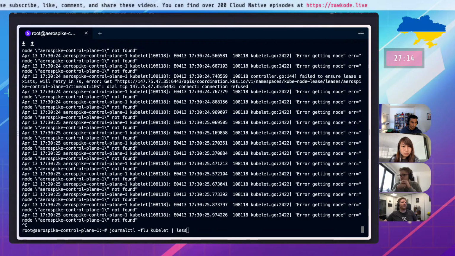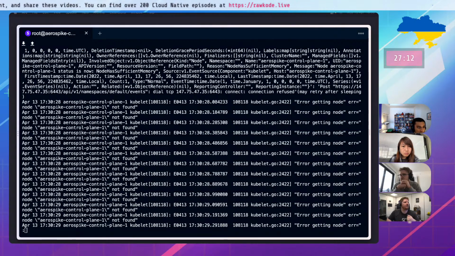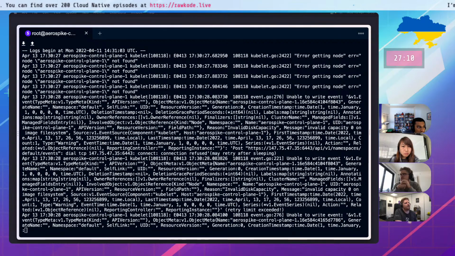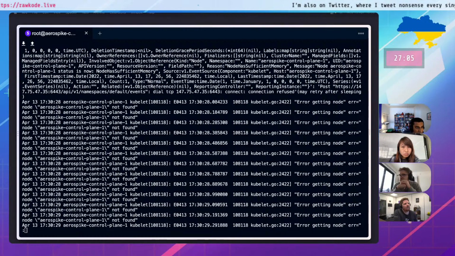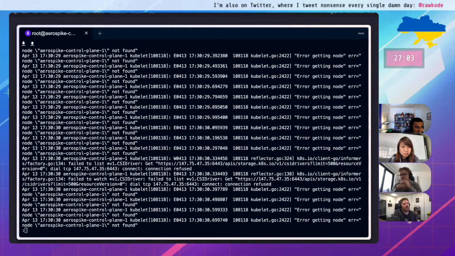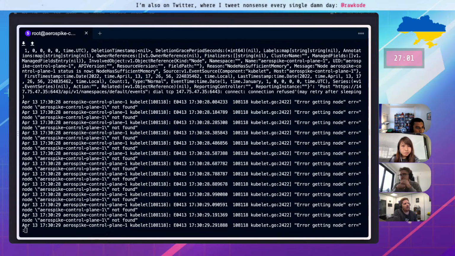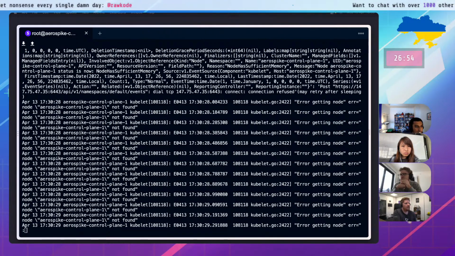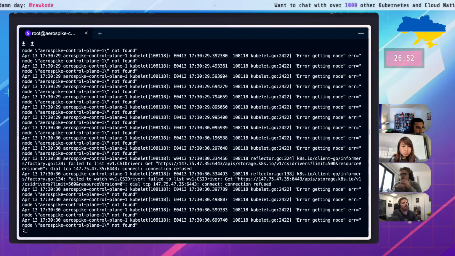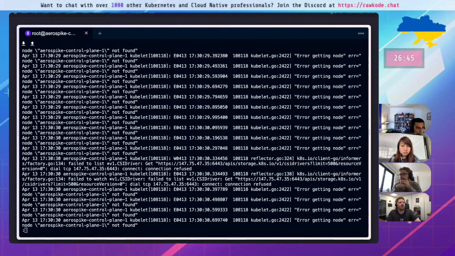I wonder if I can pipe this. Is it gonna stream? Well, okay. Unable to write event. Connection refused. That one is to the API server, right? What is usually at 6443? I thought that was the API server. Yeah, which we don't have.